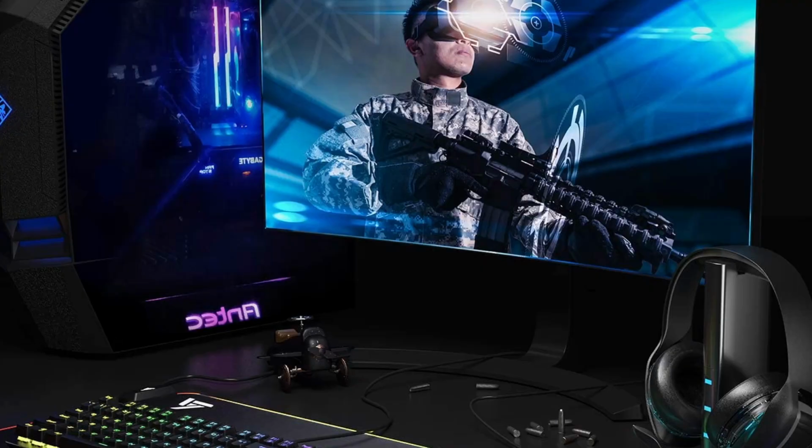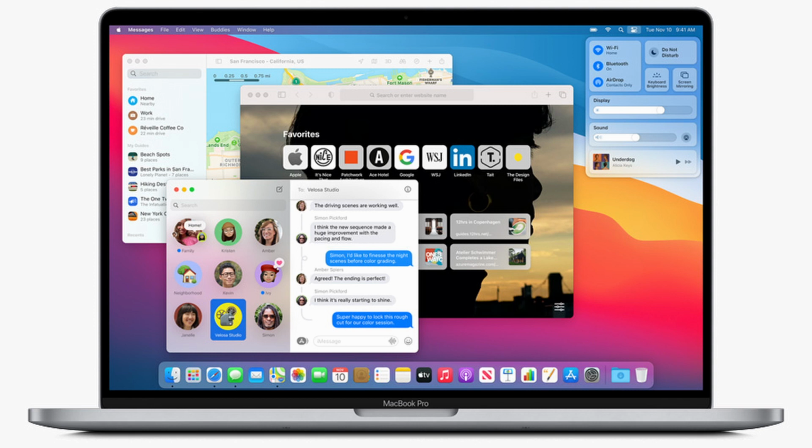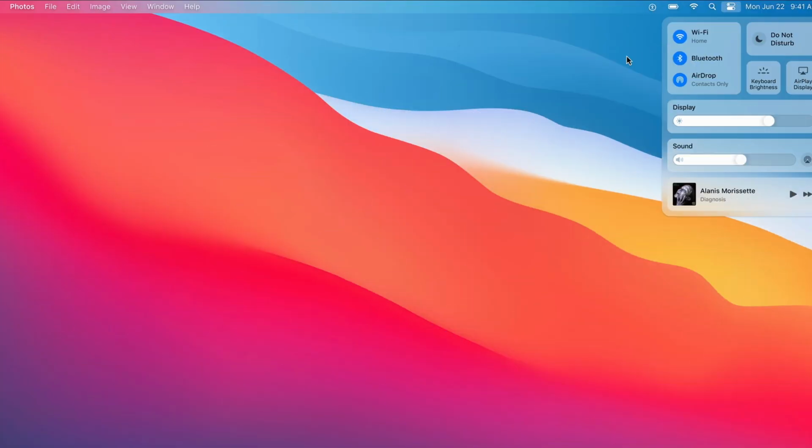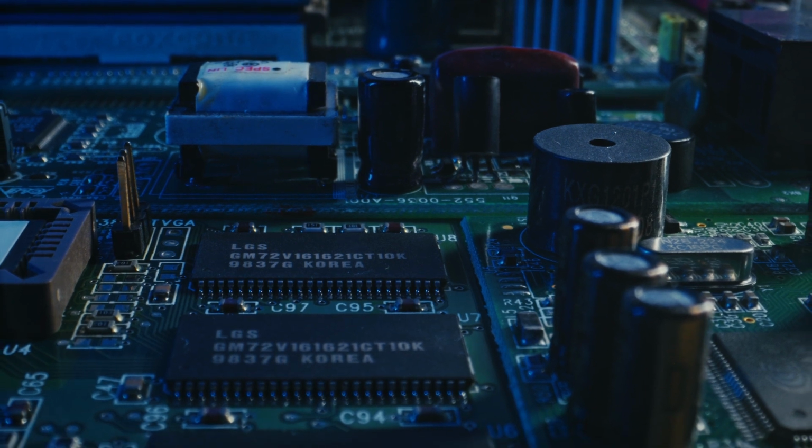If you are someone who has switched from a Windows PC to a Mac, then this guide is for you. Now before we get into the software differences, let's start with the hardware first. So on the keyboard of Mac, you will find some of the keys changed.